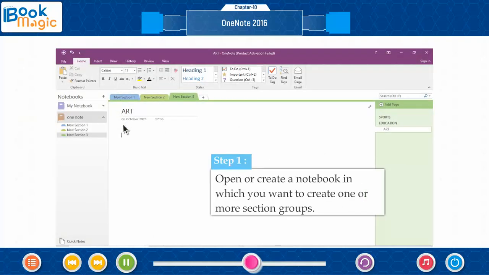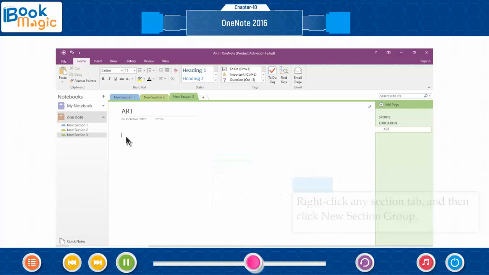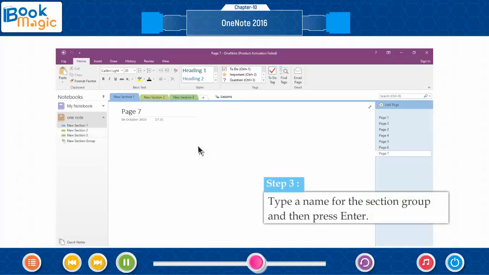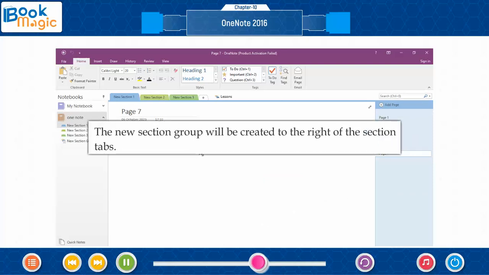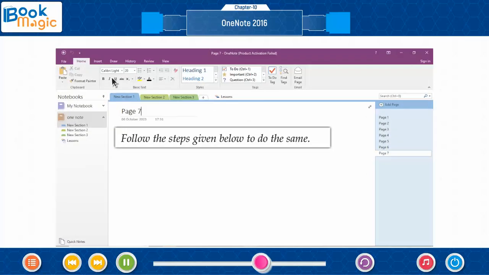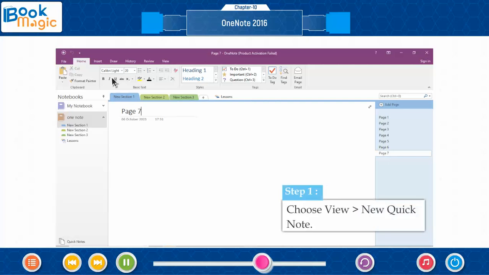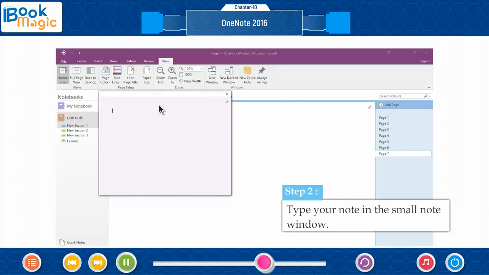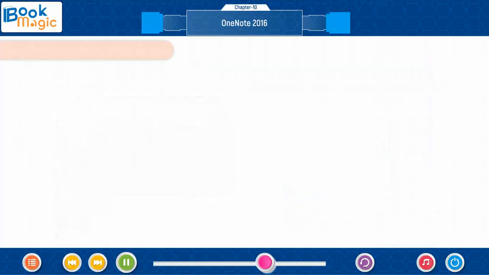Step 1. Open or create a notebook in which you want to create one or more section groups. Step 2. Right-click any section tab and then click New Section Group. Step 3. Type a name for the section group and then press Enter. The new section group will be created to the right of the section tabs. Create a quick note. Follow the steps given below to do the same. Step 1. Choose View, New Quick Note. Step 2. Type your note in the small note window.